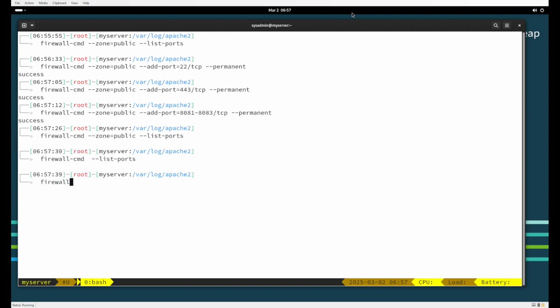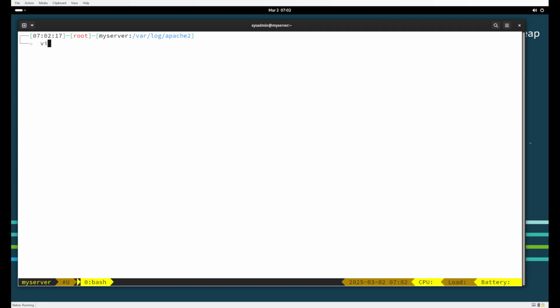So we need to reload the firewall configuration. So firewall-cmd --reload. Now you can check firewall list all ports. As you can see, the port 22 we needed is open, and 443 as well, and others.